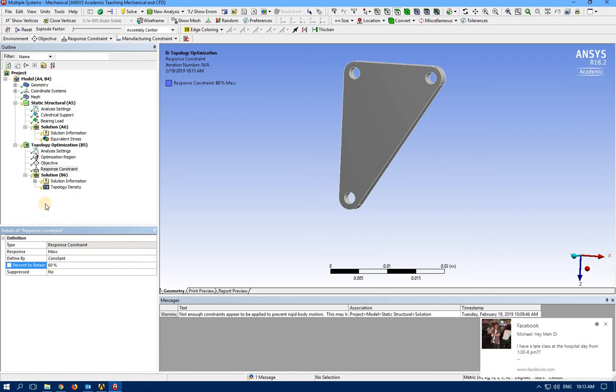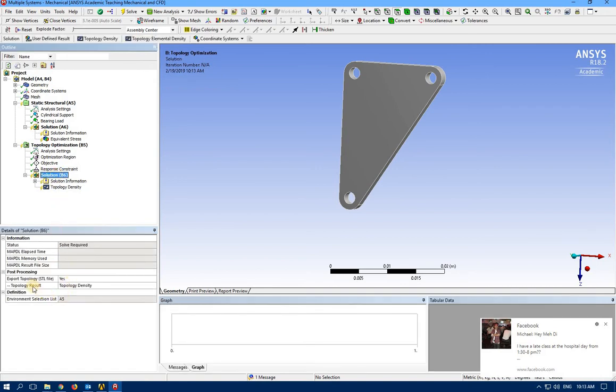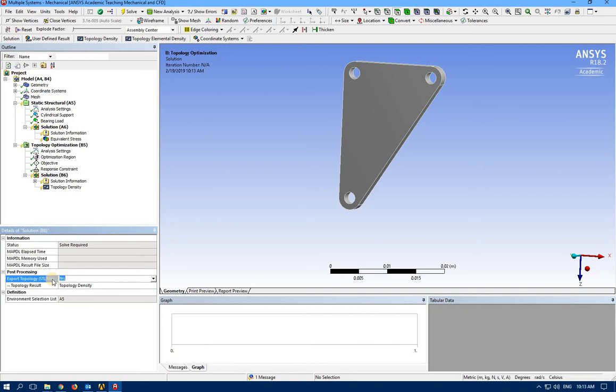Okay, what else? Let's click solution. Make sure you click and select yes for this case, which is exporting topology STL file, because we want to have the STL file present and saved for us after topology optimization, because we want to evaluate this new design again to make sure everything is okay. So make sure you selected yes for this case.